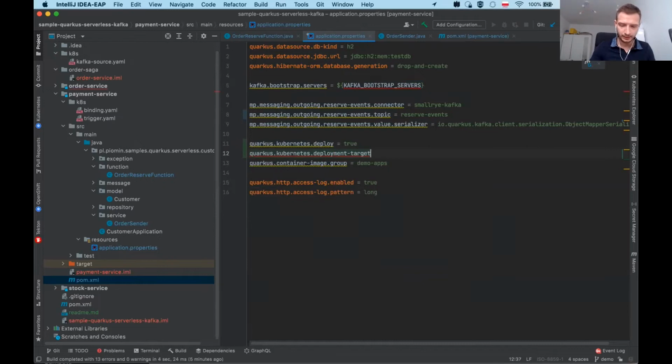We need to change the deployment target, because by default, Quarkus tries to deploy on Kubernetes. Here we want, of course, to deploy to OpenShift, but also Knative. So we want to create a Knative application, not just a simple application that is running on Kubernetes. And the last thing, we need to set it, because we will use an OpenShift source to image mechanism for building our images. So we need to set the address of the registry.